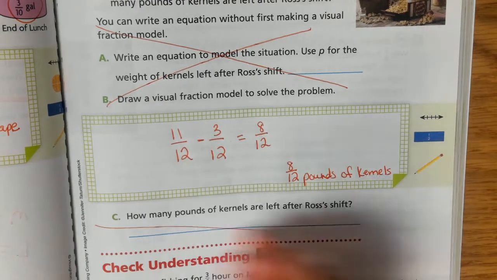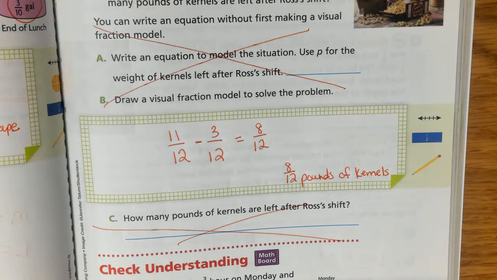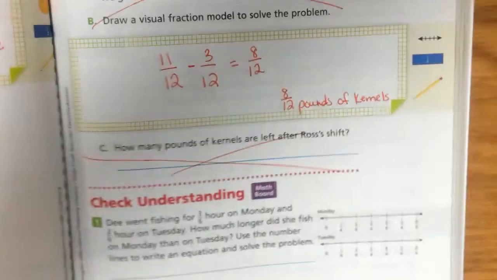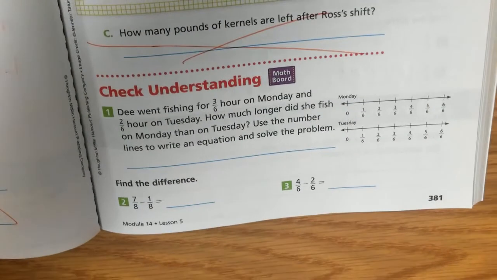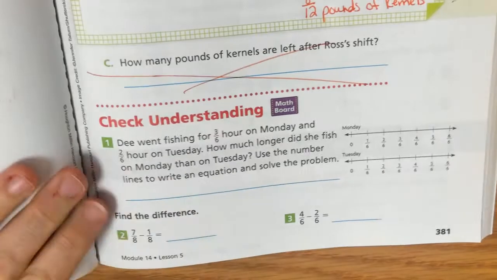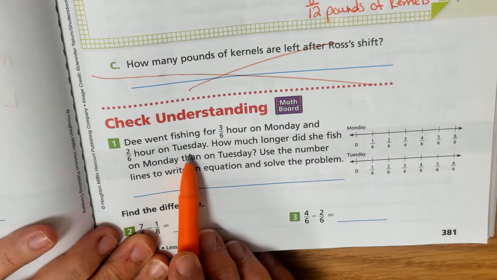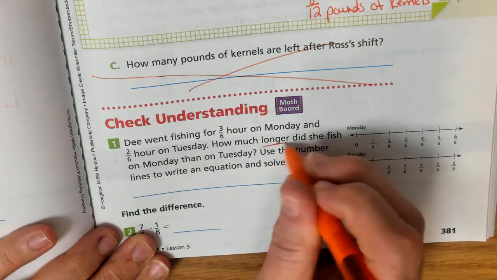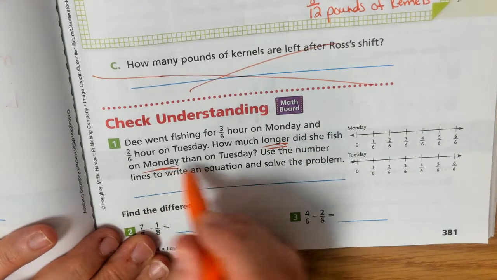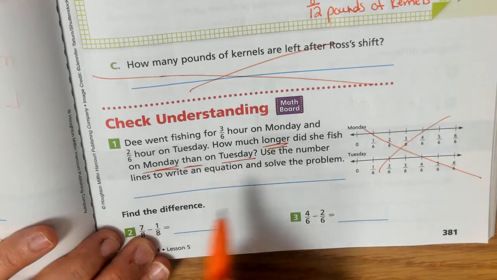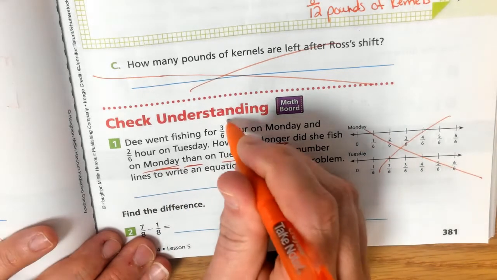Okay, and again you can cross off C. So fairly self-explanatory, right? We're just subtracting fractions. So, number 1. Dee went fishing for 3/6 of an hour on Monday and 2/6 of an hour on Tuesday. How much longer did she fish on Monday than Tuesday? We're not going to use our number lines.